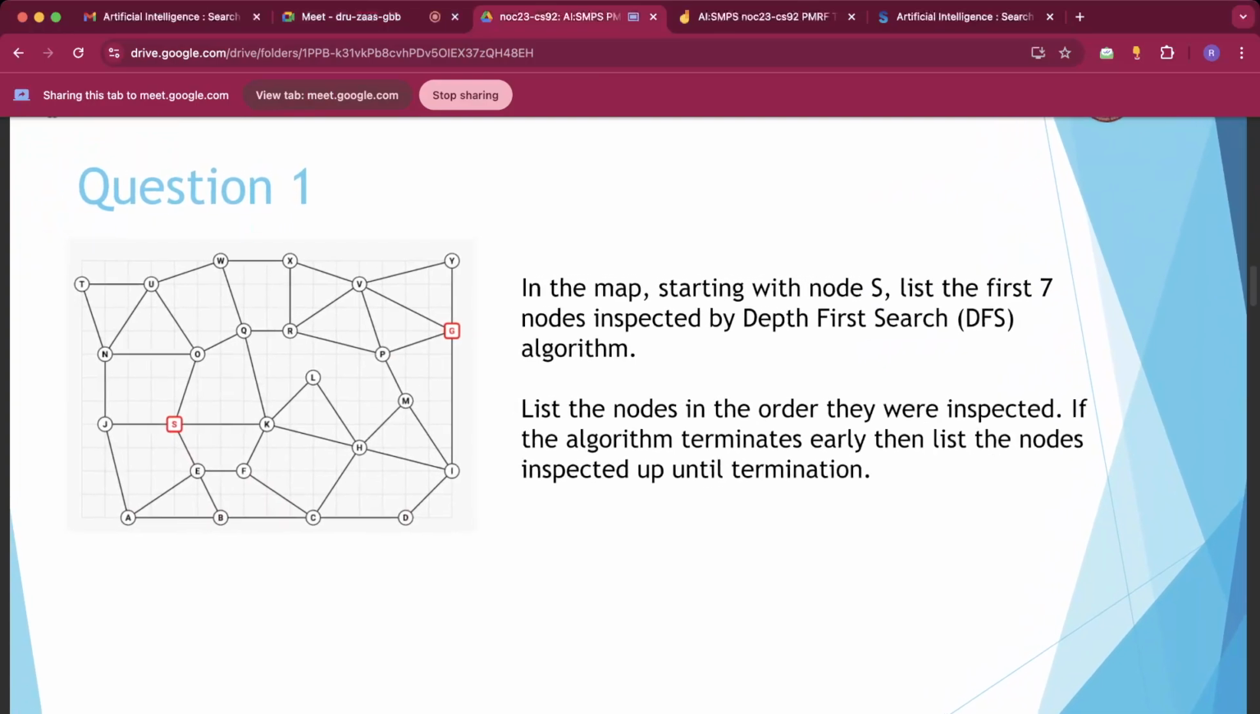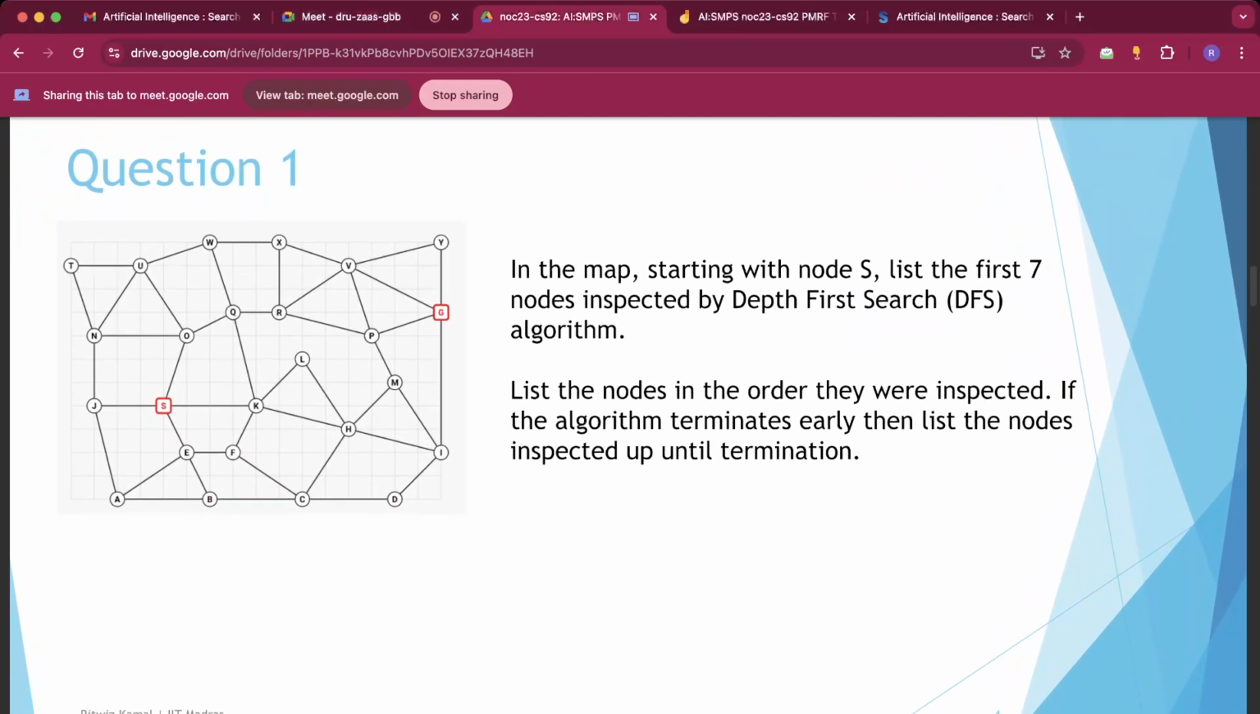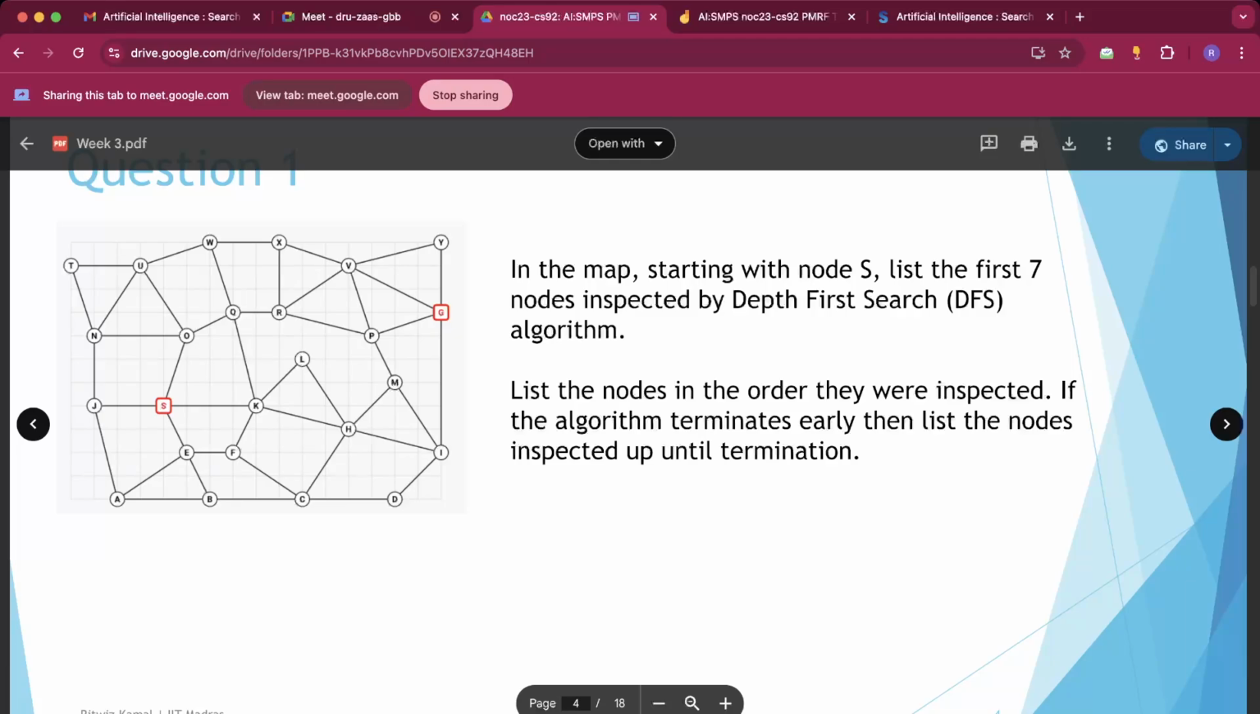The question says that in the map, starting with node S, list the first 7 nodes inspected by the depth first search algorithm.